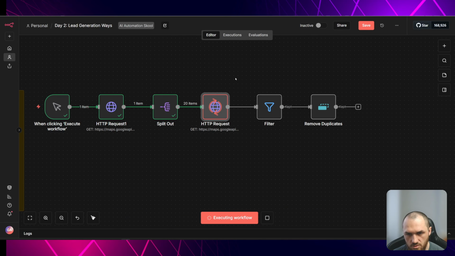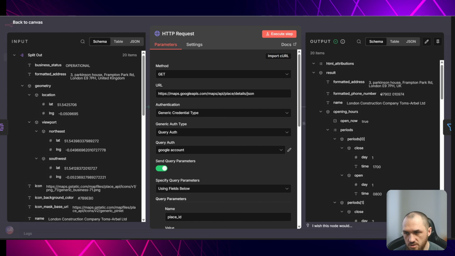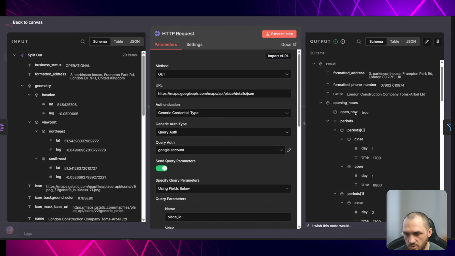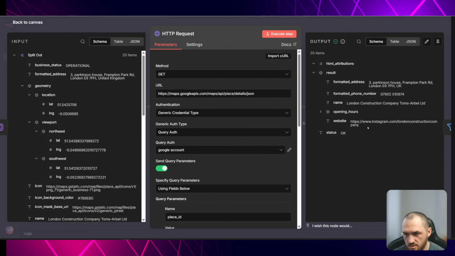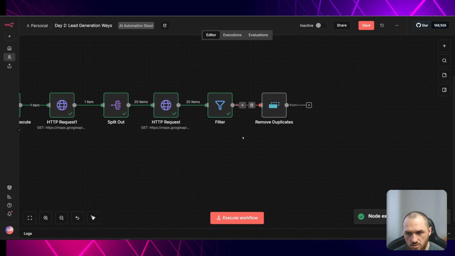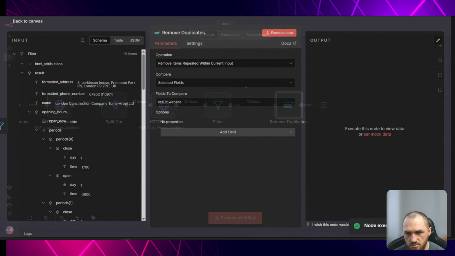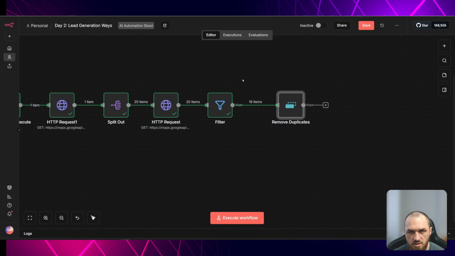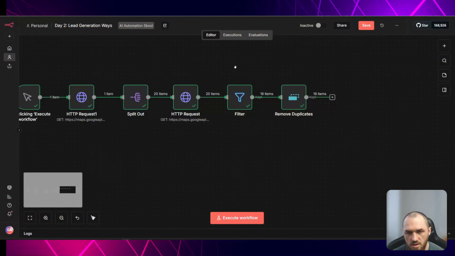Let's now get all these leads' information. Here is the address, phone number, name, opening hours, and the website that they have. So their website is Instagram. Then we are filtering all of them that have websites, so one of them doesn't have any website, and we are removing the duplicates if there is duplication in the website, so we are not inputting the same lead twice and sending them email twice. We have to make sure our list is clean. And this is how, from Google Maps, we are getting 19 businesses right now.